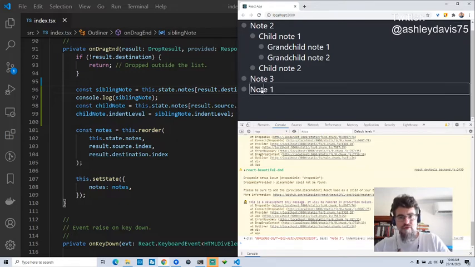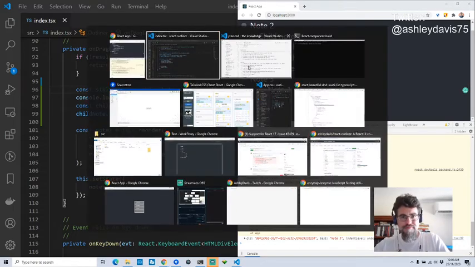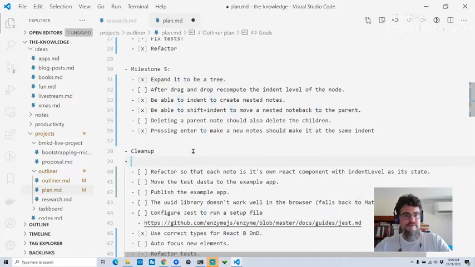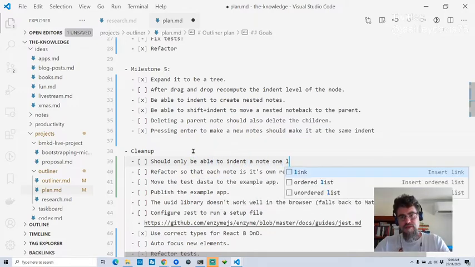We can still indent it, of course. We can still hit tab here to indent it as much as we like. I should probably stop that from happening. I might put that on my cleanup list. So you should only be able to indent a note 1 level.